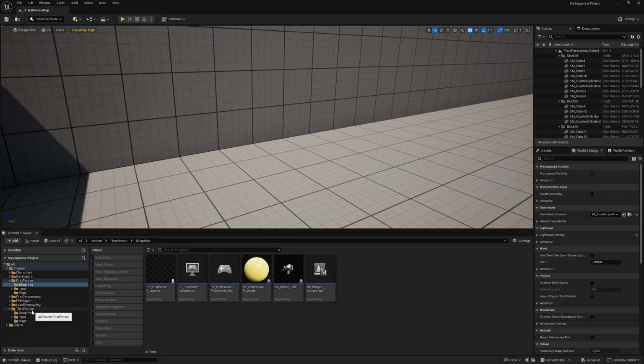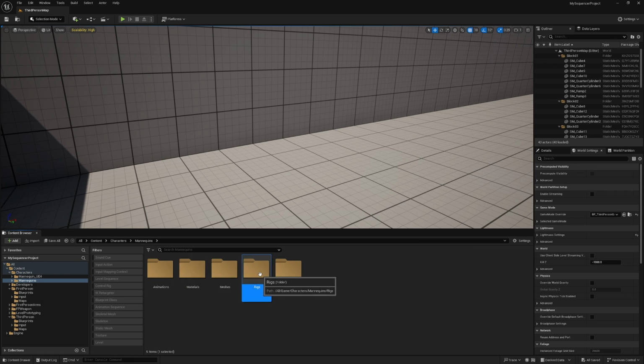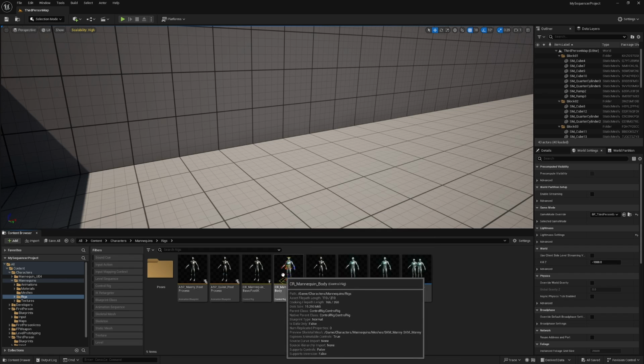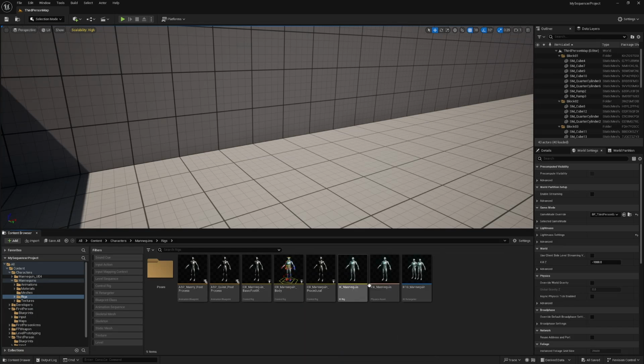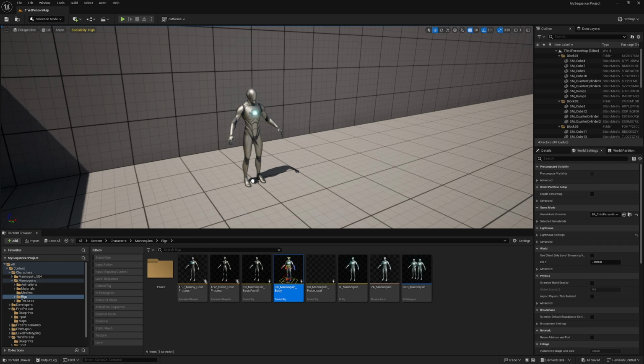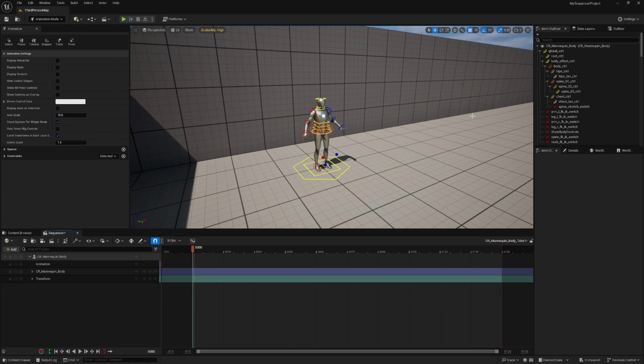one of which being dropping a control rig into the world. So if I go to characters, mannequins, and rigs, you'll see this control rig mannequin body right here. This is the control rig for Manny. And if I click and drag this out into the world, this might take a second. If I drop this here, it will assume that I'm wanting to create an animation, and it will open up Sequencer right here with the control rig mannequin body already added into Sequencer right here.